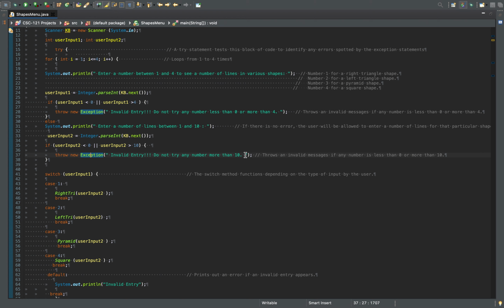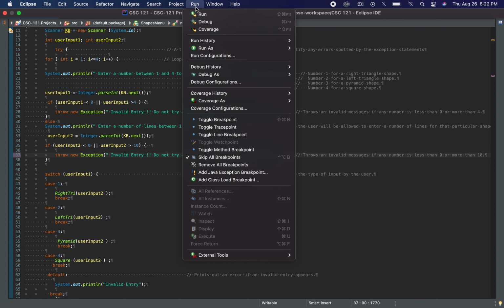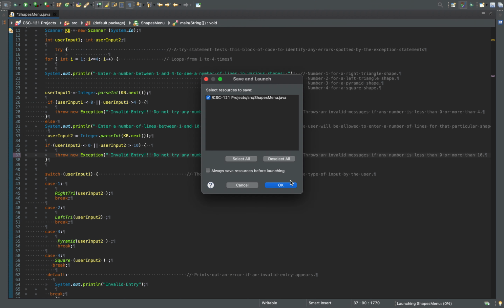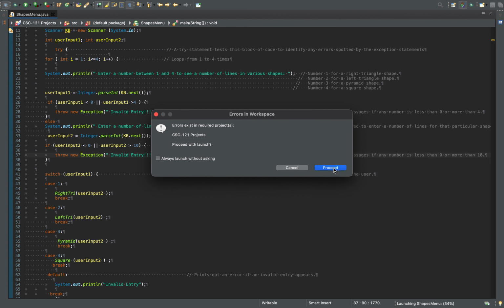But I need to make a quick change over here. Basically, what I need to type over here is: do not try any number less than 0 and more than 10. And I'm gonna do another execution.